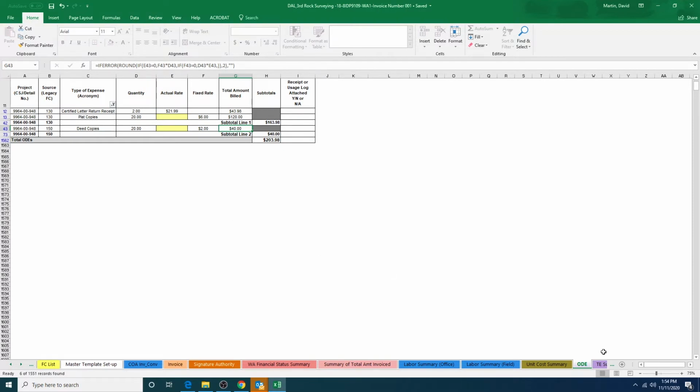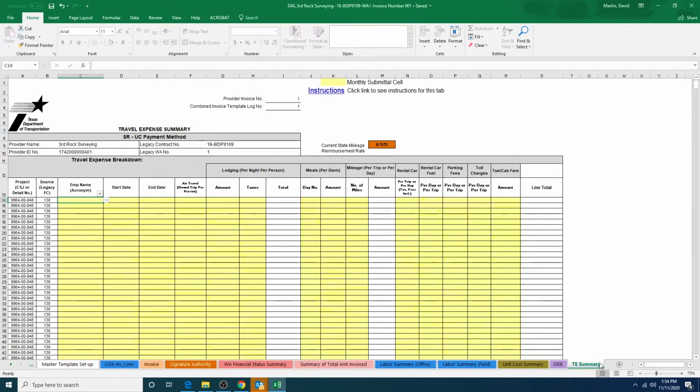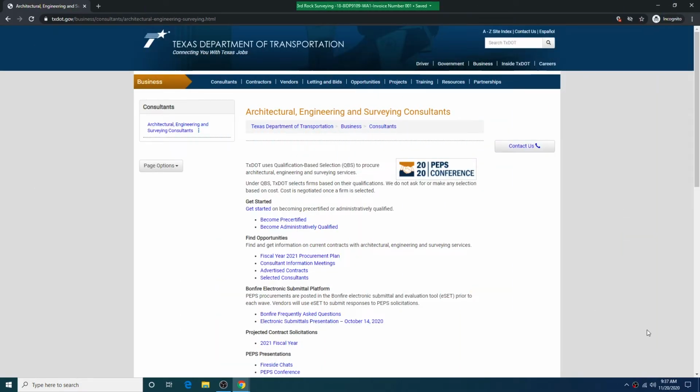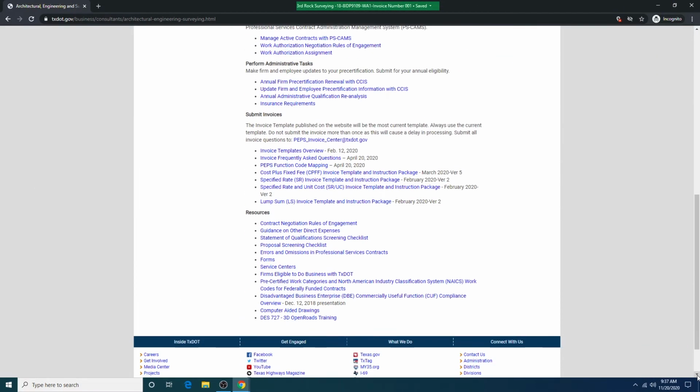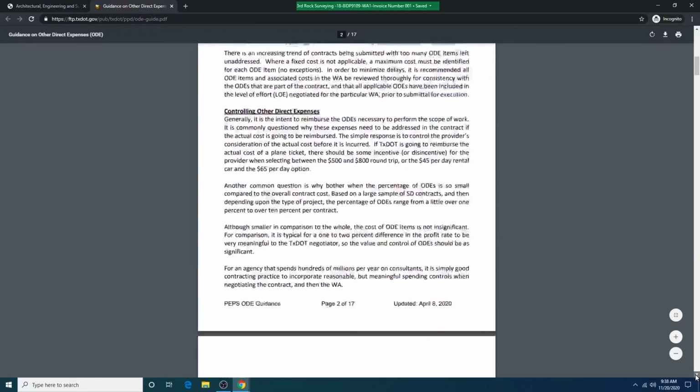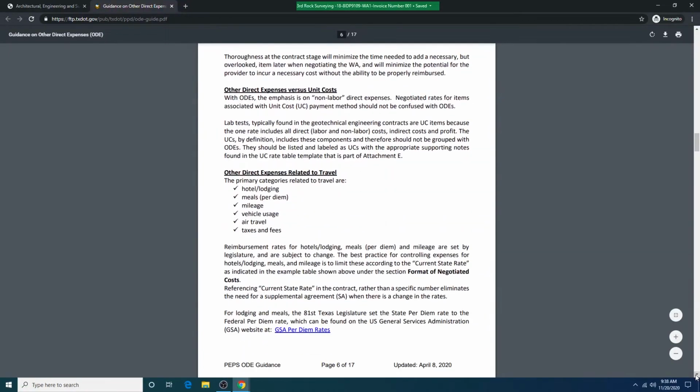The last tab is the TE or Travel Expense Summary. In order to ensure that you bill the allowable amounts for airfare, lodging, and meals, go back to your work authorization or specific deliverable contract without work authorizations for allowable expenses. For additional information on expenses, refer to the document called Other Direct Expenses Guidance on the TxDOT webpage. Go to the section on travel to see exactly how allowable expenses can and should be billed.